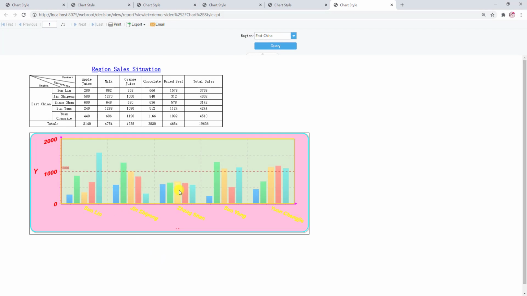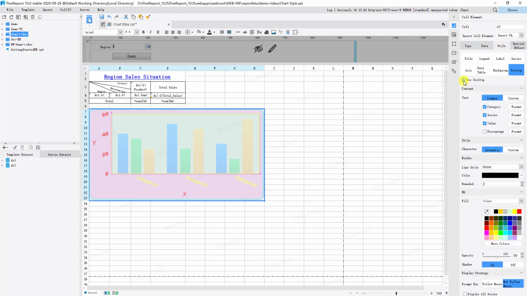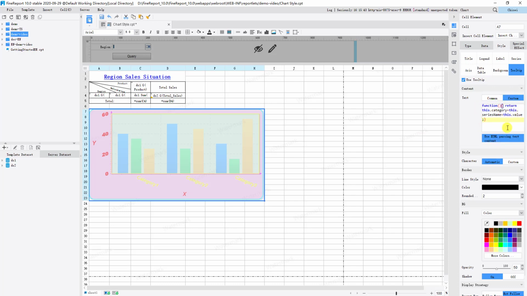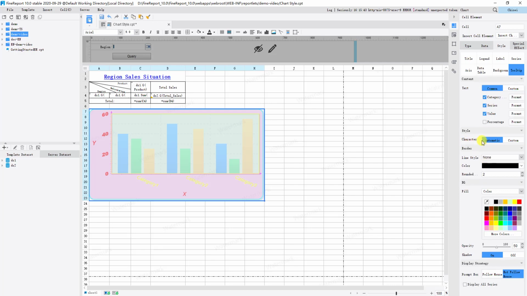After setting up, when we move the mouse to the column, there will be prompt based on our setting. Select Tooltip and check the box of Use Tooltip. For the text, select the part that we need a prompt. Of course, we can use custom to input the HTML. The style can be automatic or custom. We can set up the line style, color, and rounded corner.